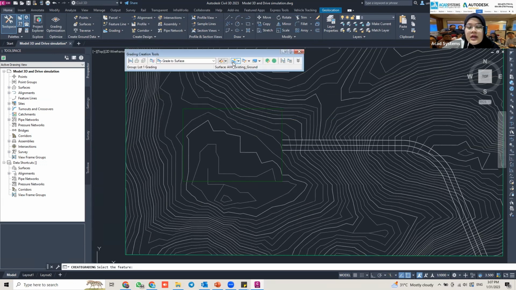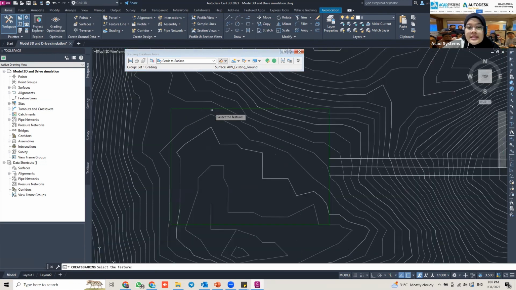So if you already click on the create grading, you can find Civil 3D wants us to select the features. So I'm going to select this feature line that I just made just now. Click on this one. And next, Civil 3D wants us to select the grading side. Okay, so a grading side is where you want the grading to be. So for example, I want it to be outside of this box. So I click on the outside of the box here.